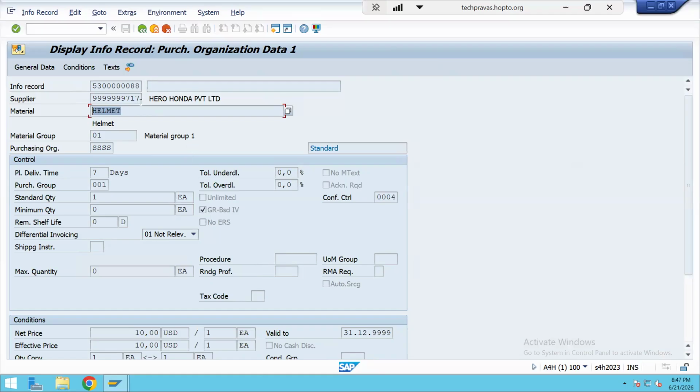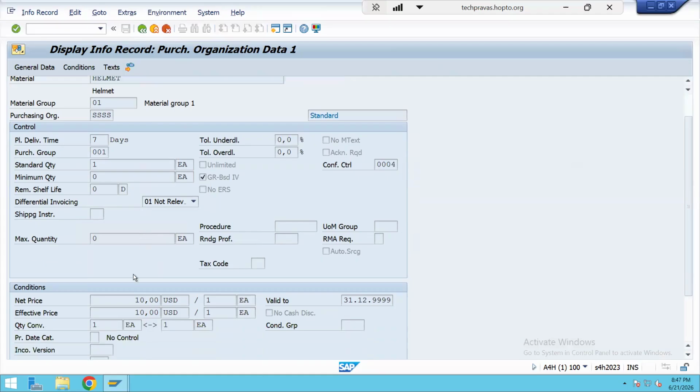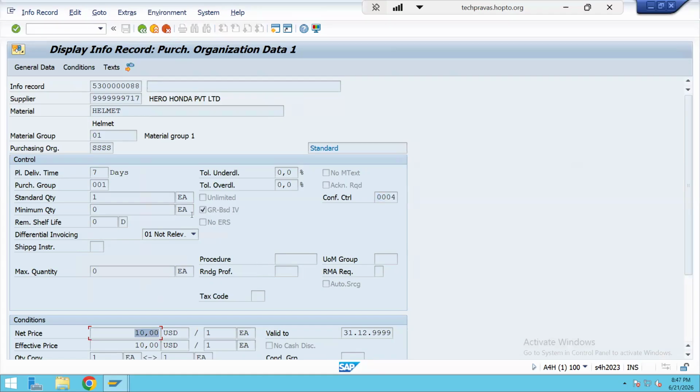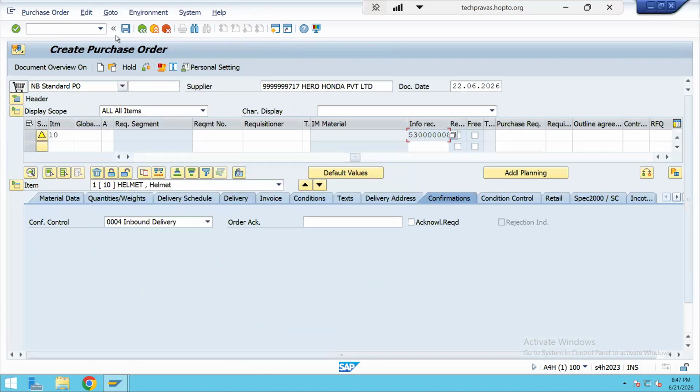That is where we maintain the net price. One vendor can supply multiple materials, and multiple materials can have different prices. Similarly, the same material can be supplied by three suppliers, and different suppliers can have different prices. So we maintain a relationship between material and supplier, which is called the purchase info record, and in it we maintain the confirmation control key. Now I have to save the purchase order.